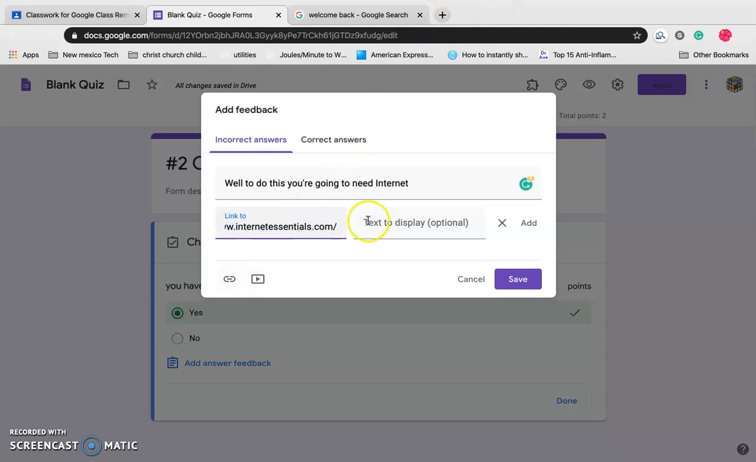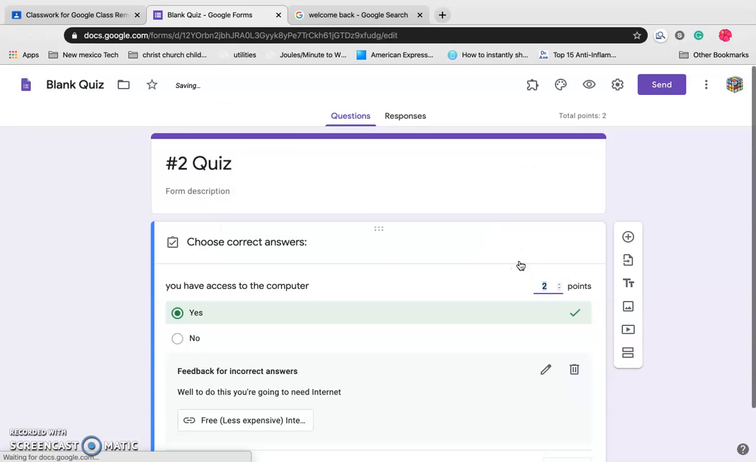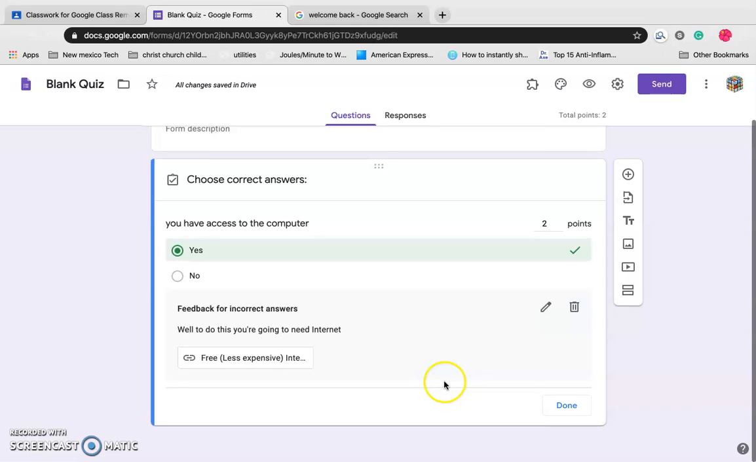So link to, I'm going to plug that in, and I'm going to put free or less expensive for sure, internet. I'm going to add it, and then I'm going to save that. So if somebody takes this and the question asks, do you have access to the computer? I guess I should probably make this a little neater.